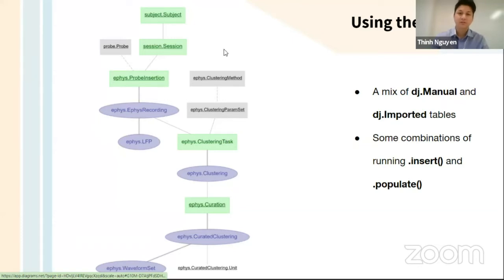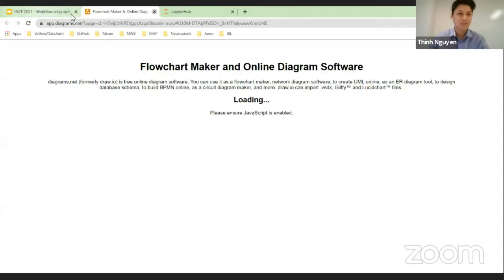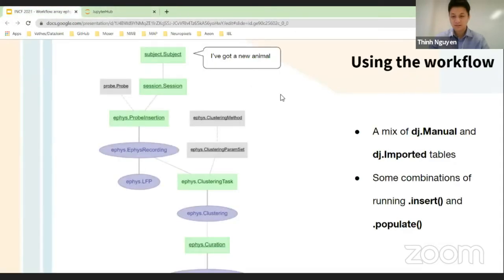Okay, so essentially, the steps would be something like this. So first, you've got a new animal. You can do dot insert your new animal in here.